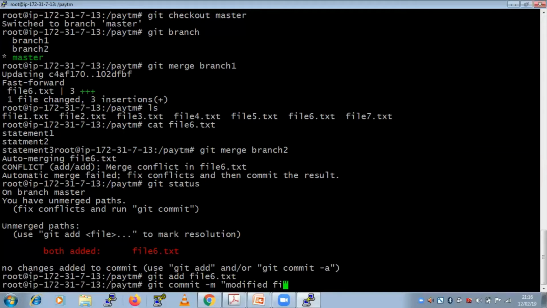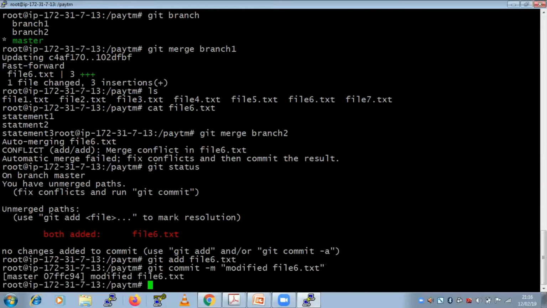"modified file 6.txt". No, it's not happening. But a statement is written like modified file 6.txt.